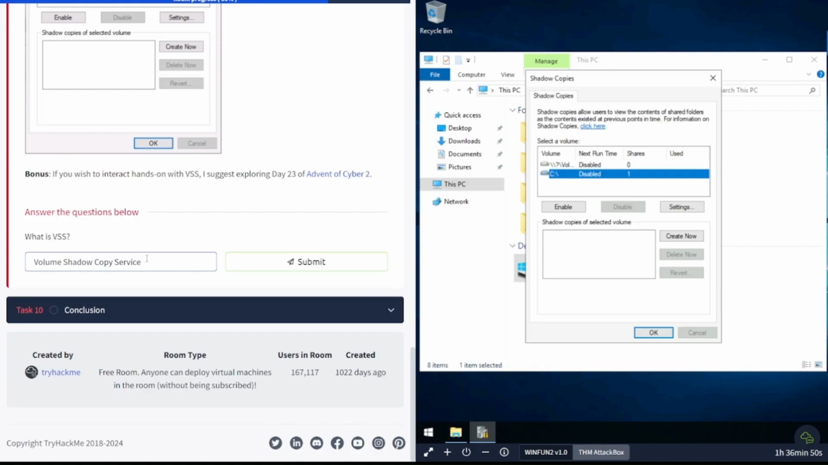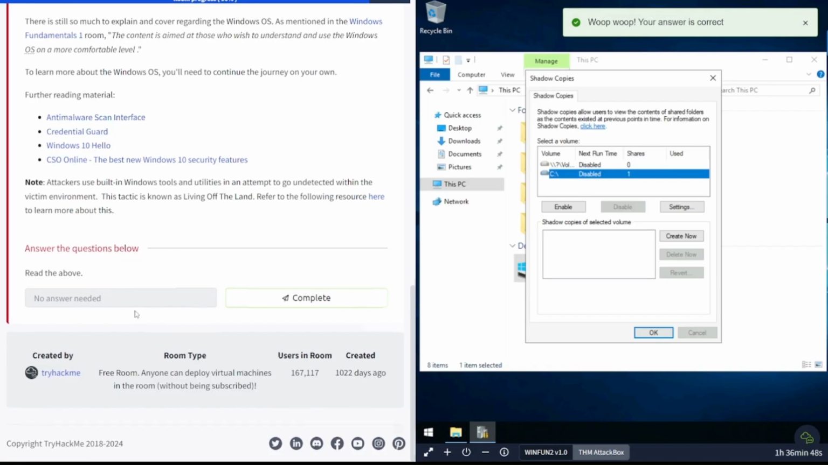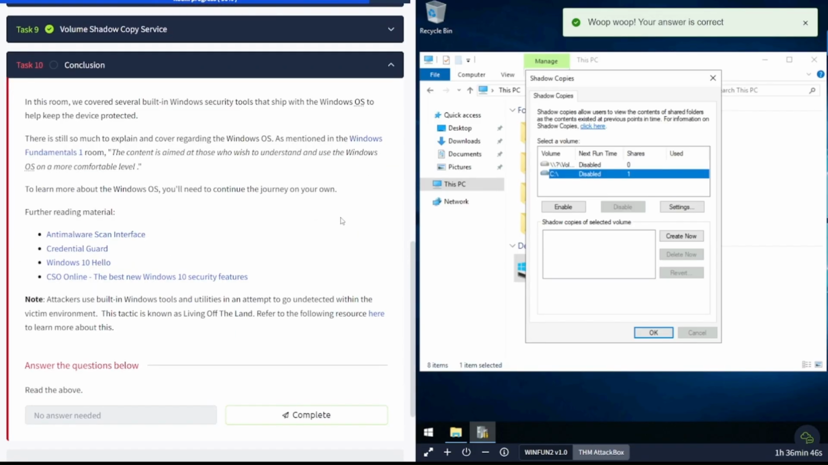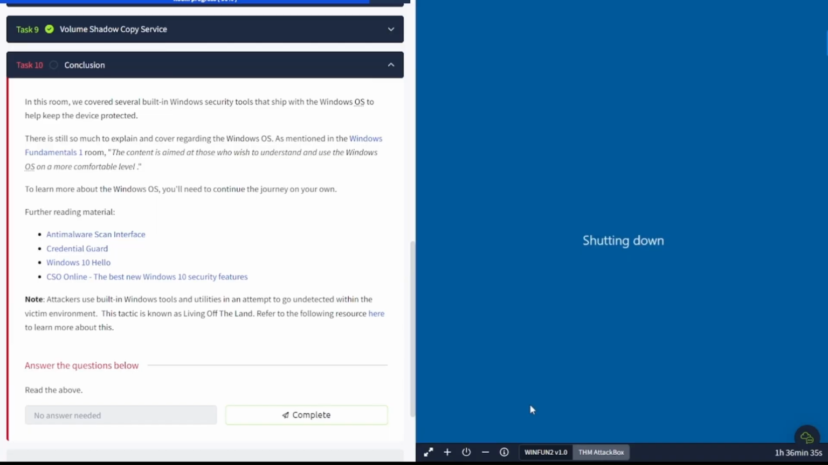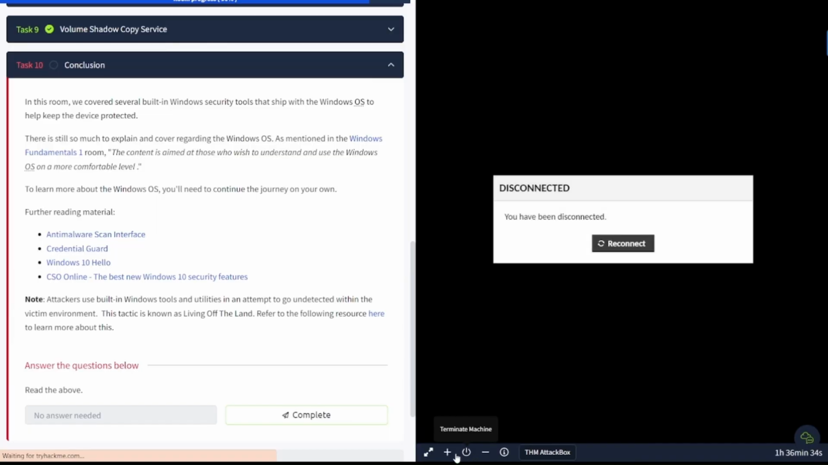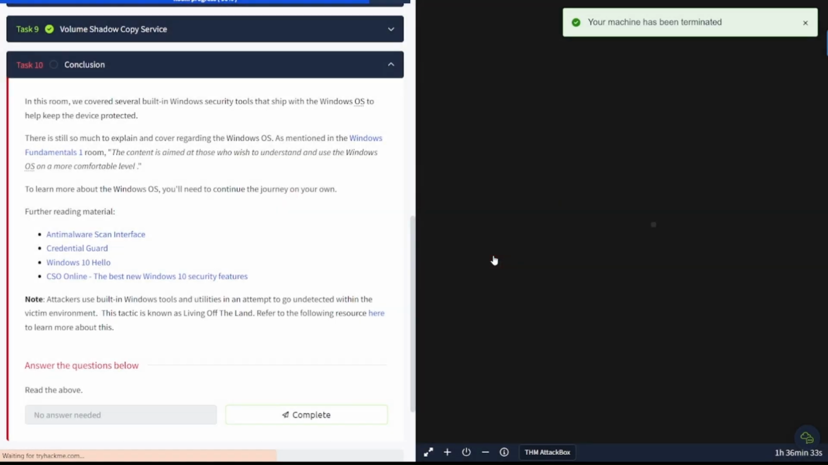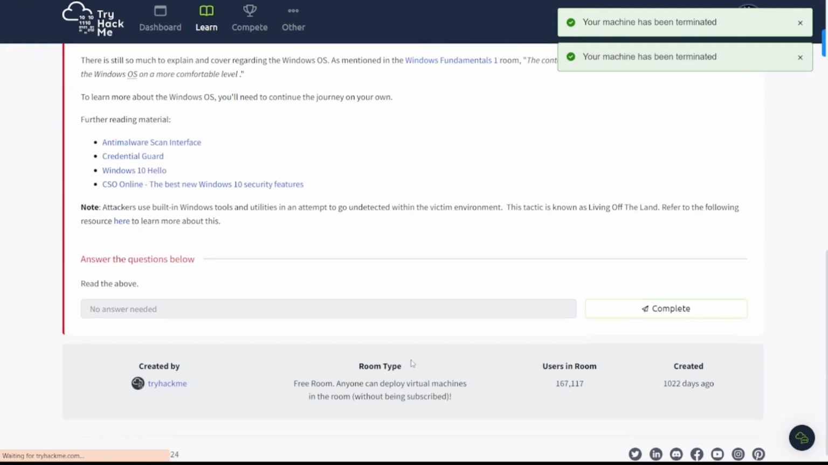All right. Thanks for sticking along with me for this long. In this room, we covered several built-in Windows security tools that ship with the Windows OS to keep the device protected. Let me just close this out real quick, terminate this machine. Okay, terminate all this stuff here just to make the screen bigger. All right, there we go.